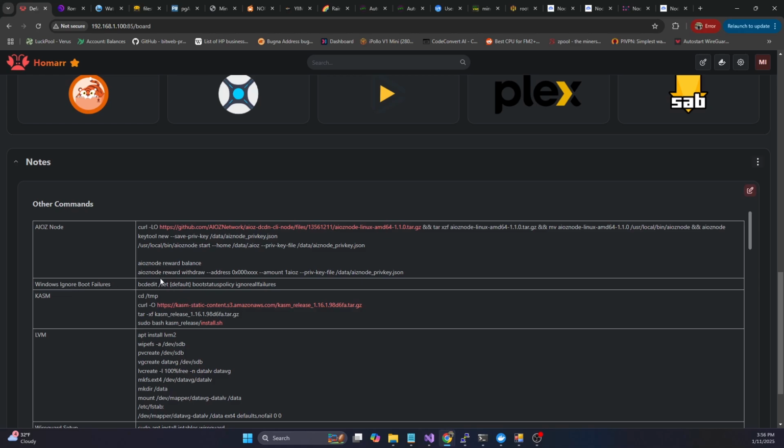BCDEdit is a prime example of that. So this is if you've ever booted up Windows and you had a hard power cycle or anything like that, and it tries to go into recovery mode. This actually disables that recovery mode on boot failures. So you could basically say if there was a power failure, just bypass that screen, just go right back into Windows. I run this on all my Windows mining rigs.